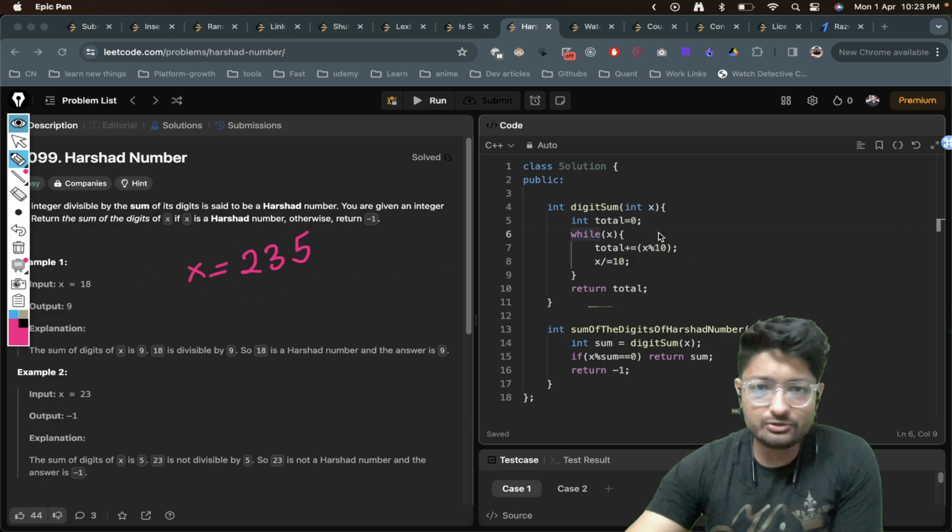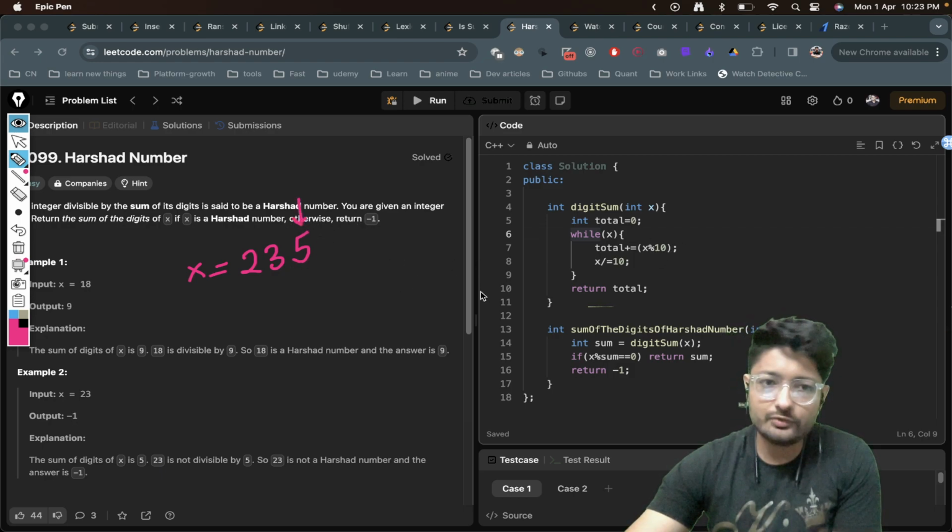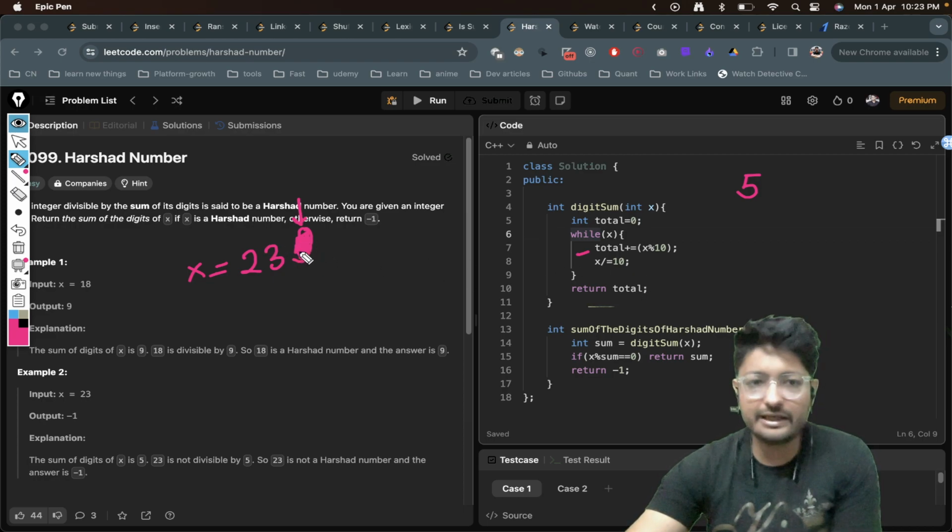Find out the very last digit using x mod 10, because whenever you do a modulo with 10, you get the last digit. You will take out the last digit, that is 5, add it to the total sum, and then remove it from the number itself, because if you divide that number by 10, the last digit is removed. Then, you're moving your pointer to here, and again you take out the last digit, add it to the total, and remove it from the number itself.